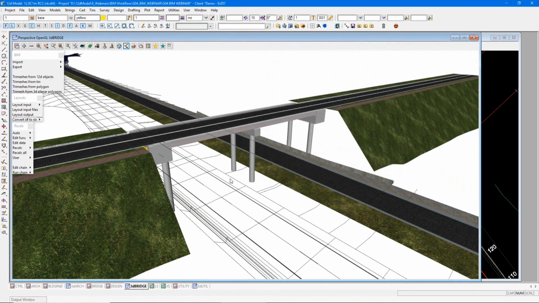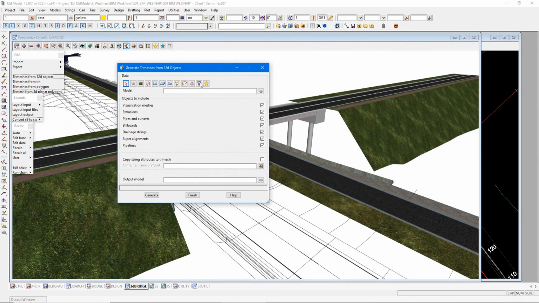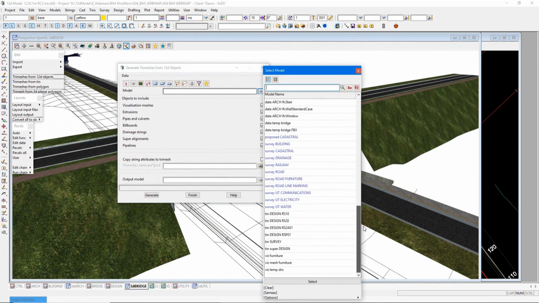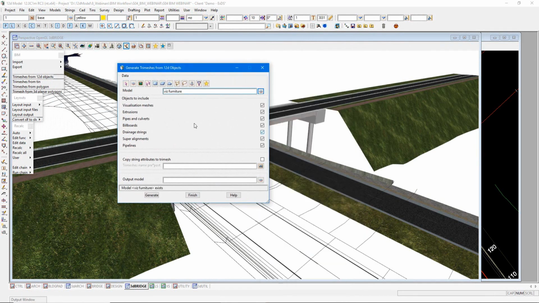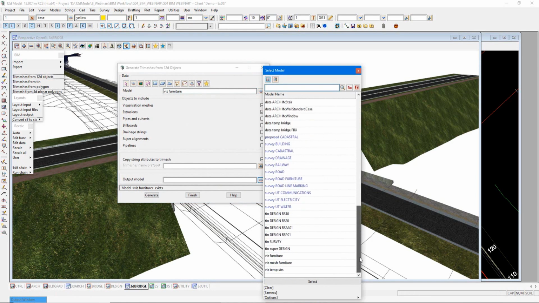Now we want to export that. The way we are able to export our line marking is by converting the extrusions into tri-meshes. So up here under tri-meshes from 12D objects, we can select our line marking model. Turn off these. Note here we can also do pipes, culverts, drainage strings, pipelines. We're just doing our visualization and our extrusions at the moment. We want to copy the attributes to the tri-mesh, so we need to make sure we tick that on. And we'll pick an output model.